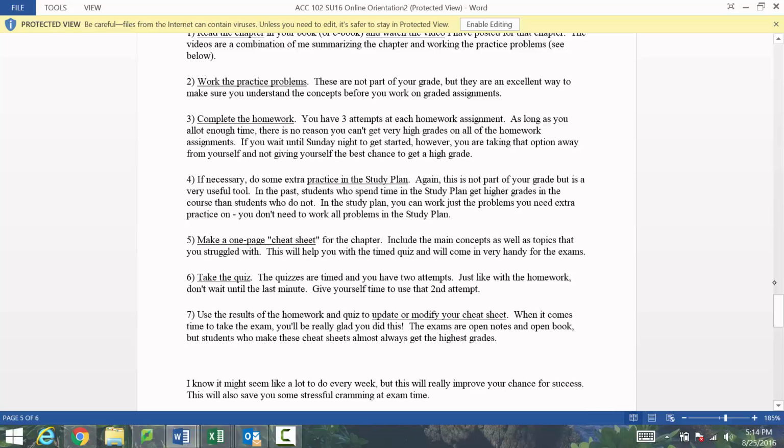You have a timed quiz. If you are prepared and you have this cheat sheet, that quiz should probably only take you 10 minutes. There's a 30-minute time limit. If you are not prepared and you are leafing through the book, then it is going to take you all 30 minutes. But you do have a second attempt at those quizzes. So as long as you give yourself time to make use of that second attempt, you should be getting good grades on the quizzes. They're short, they're 10 problem, they're multiple choice.